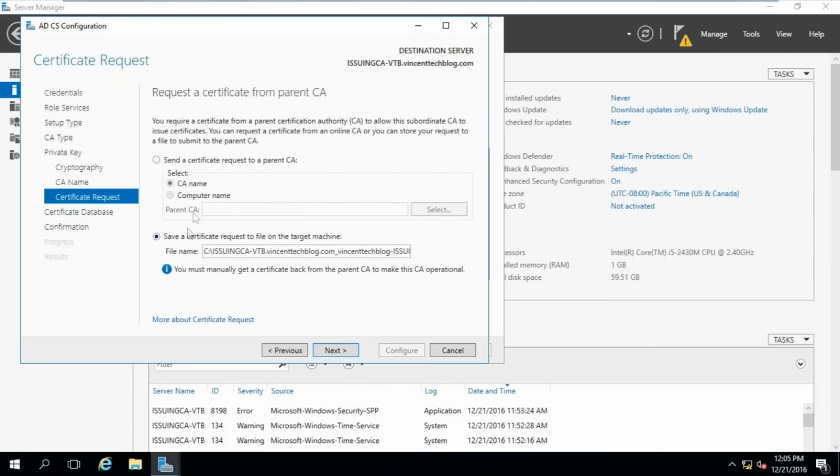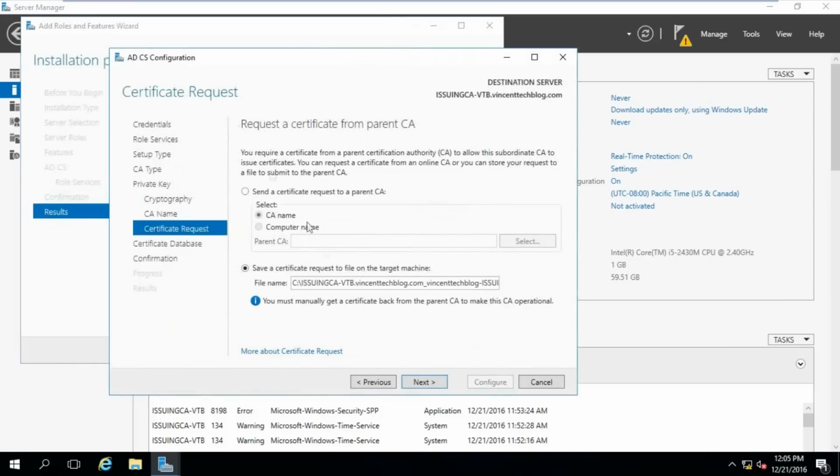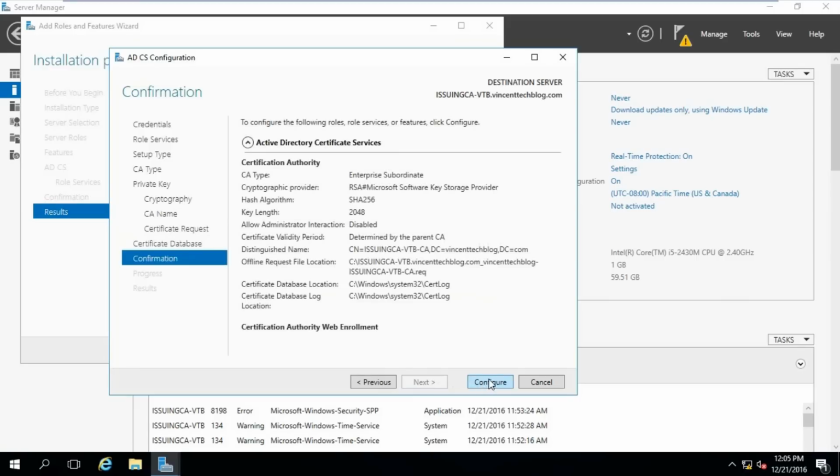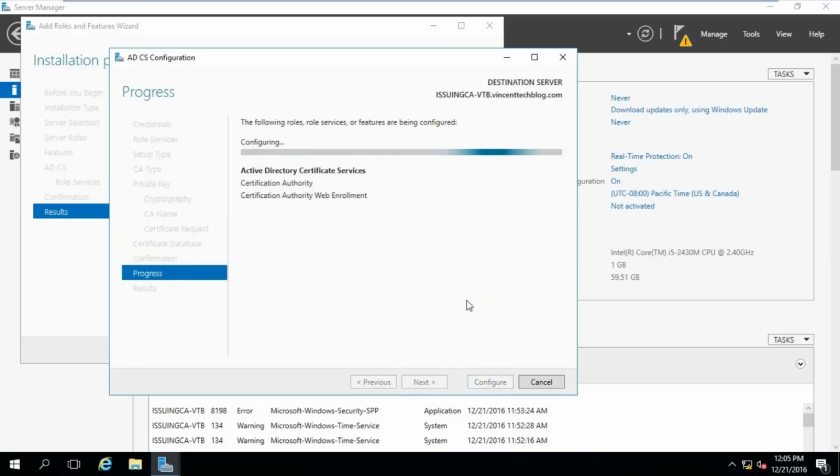Okay guys, as you can see down here, it says it's going to request a certificate from the parent CA, which is our root CA. So from here it's going to save a certificate request to a file on this our target machine, that is this current computer on the C drive. Okay guys, so we basically are cool with that. Okay, so we'll go for next, and then we'll go for next, and then we'll go for configure to configure the issuing CA for us.